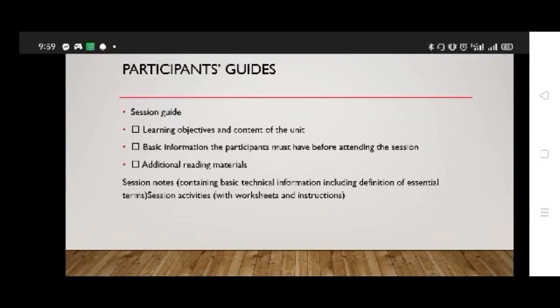So, the second one is basic information participants must have before attending the session. Yung basic information yung nabanggit ko po kanina. Basic information dapat po itong gawin before mag-start po ang lahat. For example, like mga rules and regulations sa loob ng isang classroom or sa loob ng isang facility. So, dapat i-imply na po yun para sa mga estudyante.